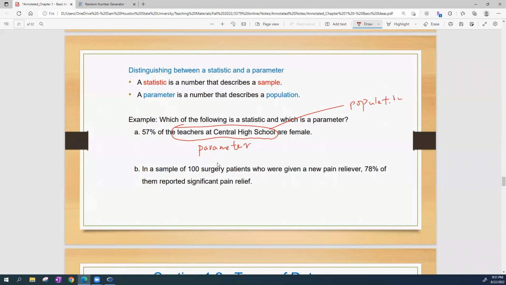Let's look at the next one. In a sample of 100 surgery patients who were given a new pain reliever, 78% of them reported significant pain relief. In a sample, right? So a statistic is a number that describes a sample. So this is a statistic.